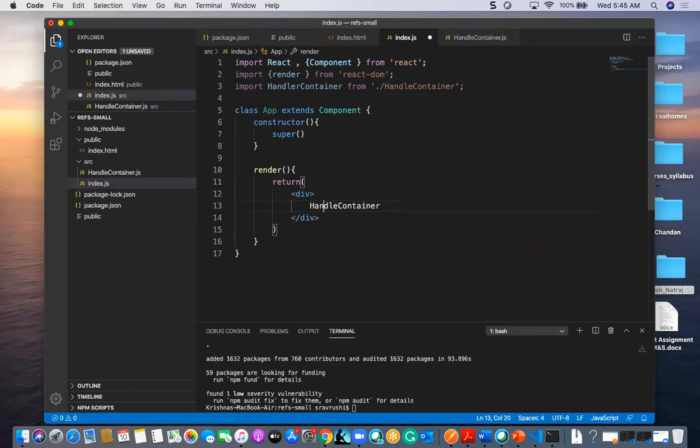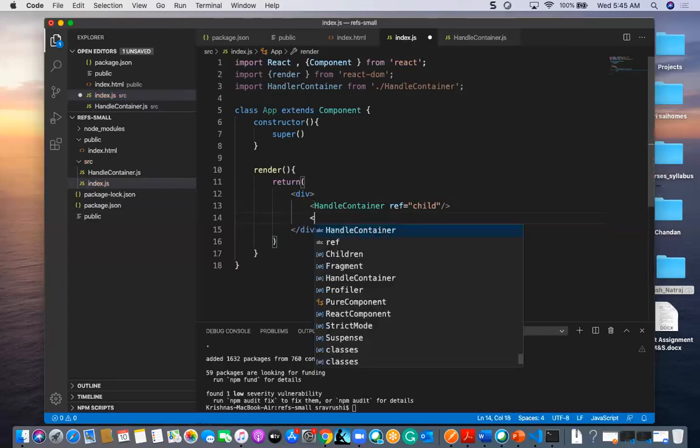I'm taking a div inside it, and this div is a HandlerContainer. I'm going to start my handlerContainer component. The ref is child. This is my reference tag. So with this reference tag, I am able to call the methods. My reference tag is child. Okay. So here I am going to give a button. Sorry, button.